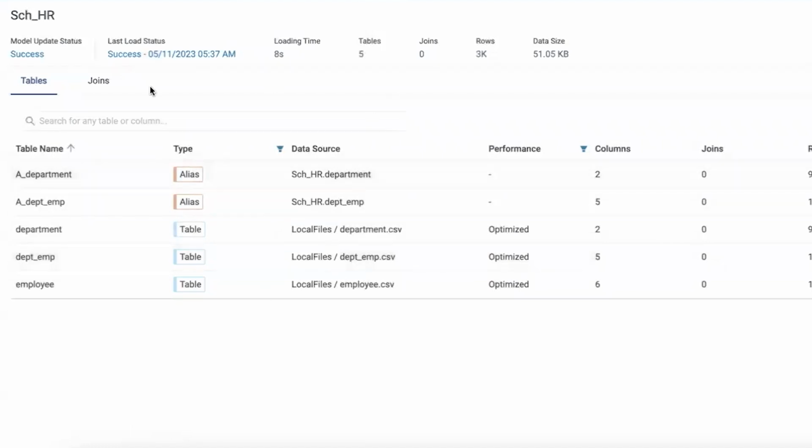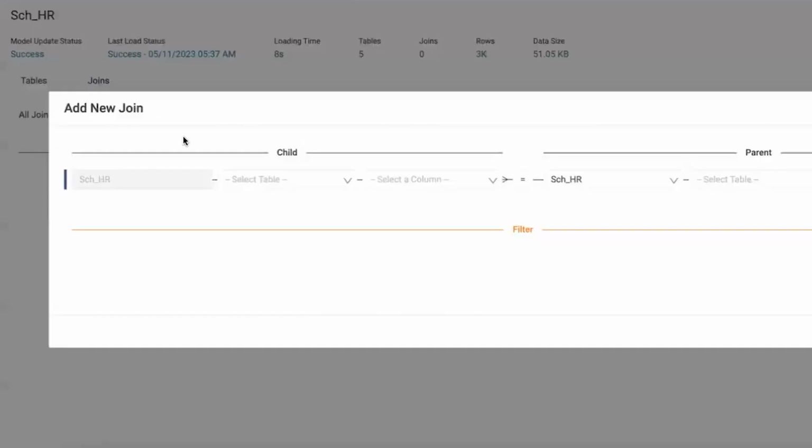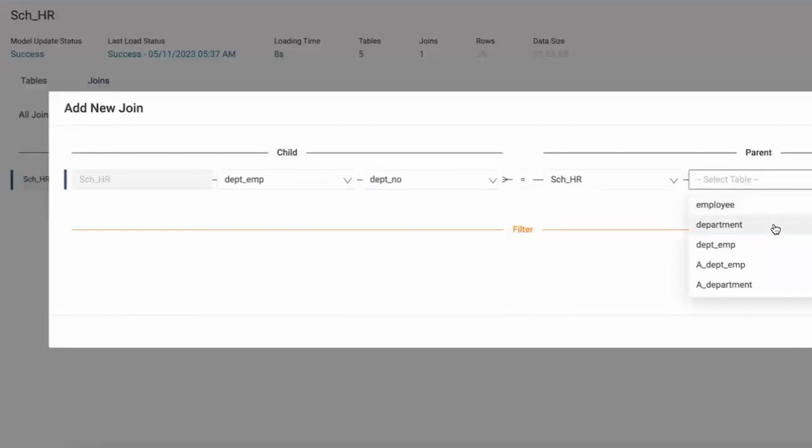Let's apply the joins. Department M, our base table, as a child, based on employee number, and the parent would be the employee table on employee number as well. Done. One more join on the same table based on department number. The parent table will be department on the department number column. Done.